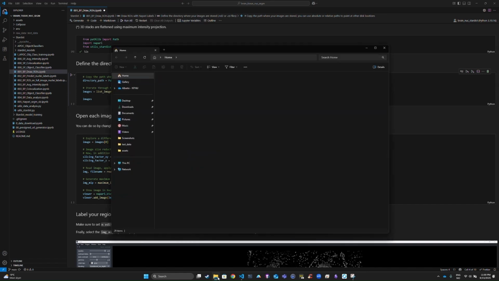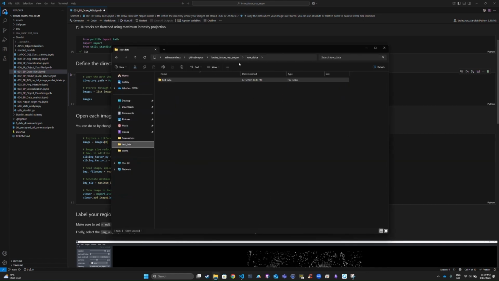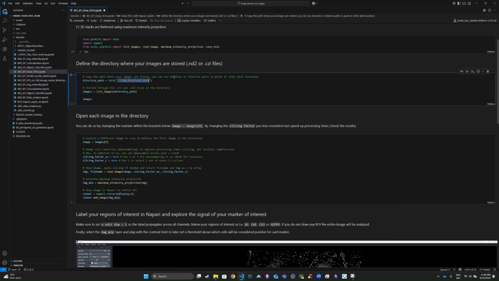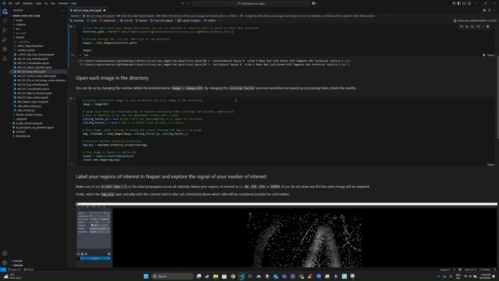So you would look first to where your data is located. In my case, I have some images again under test data. So just double click on it, and once you're inside the folder containing your images, you copy this path. Once you have copied it, you paste it in between the quotation marks and place an arrow in there. So now you should see the images that are contained within that folder.